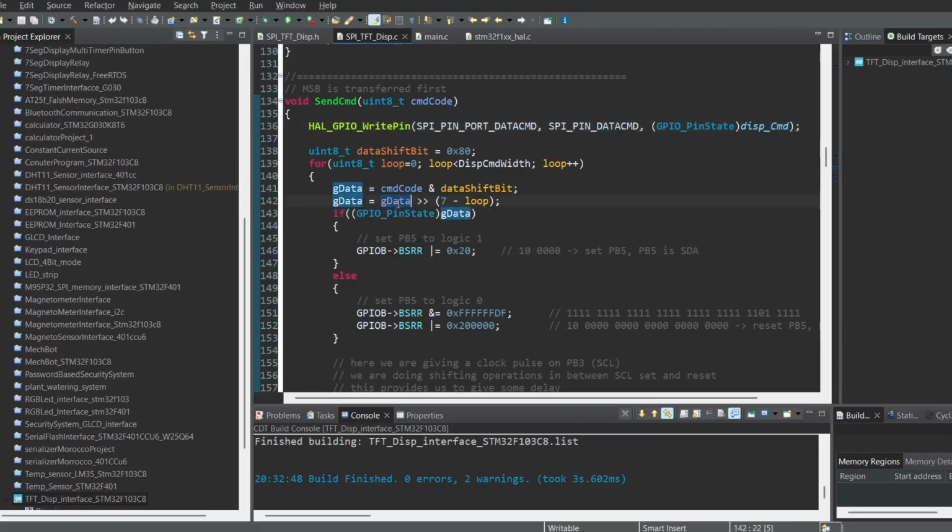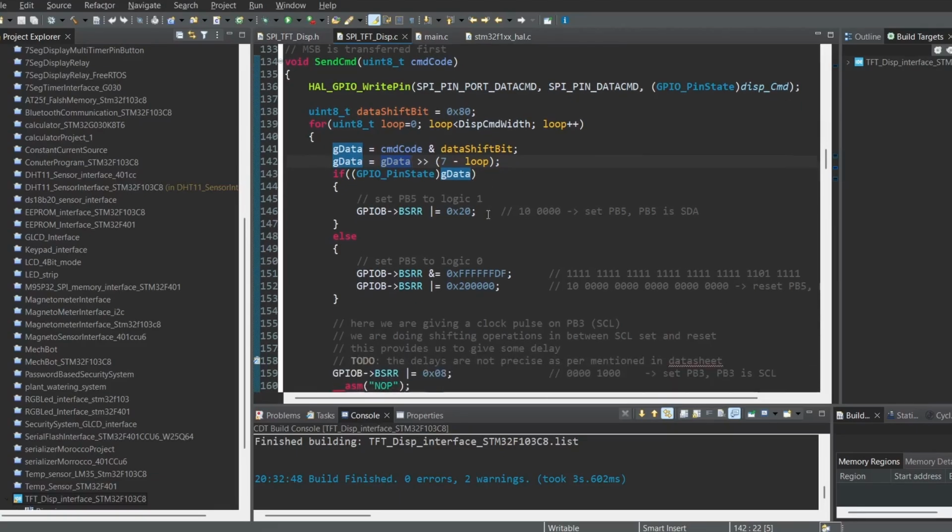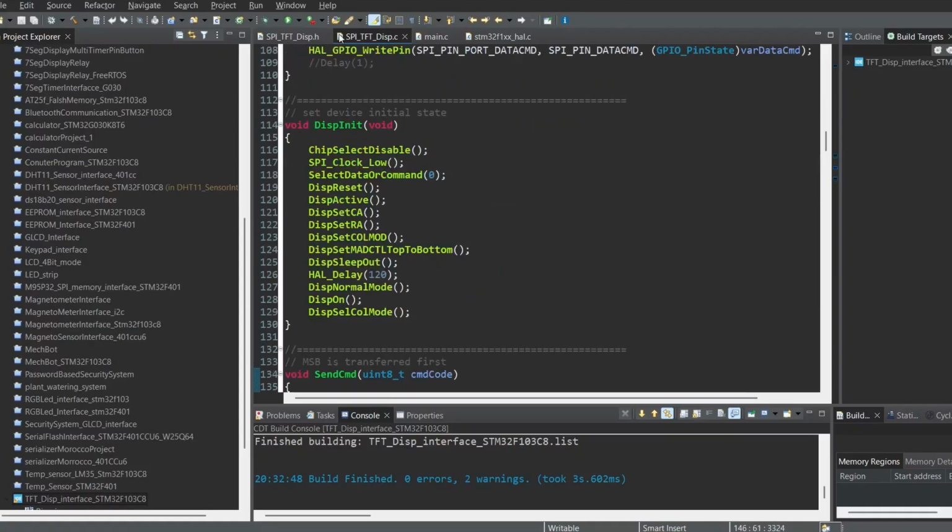We send the data and then we right shift it by 7 times. So the MSB, bit number 7, comes to bit number 0. Then we check if it is 0x00 or not. If it is 0, then we set and reset. PB5 is SDA, that we write over here.